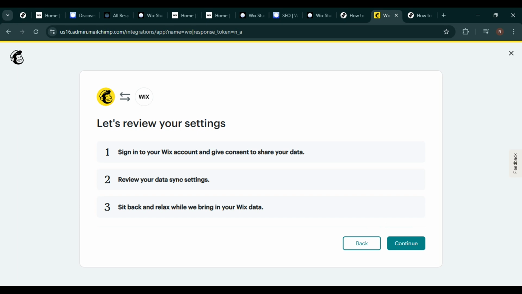After the connection is complete, it's a good idea to double-check your Mailchimp audience settings. Make sure new contacts are going into the correct audience and that your sign-up forms and tags are configured the way you want. You can also test the integration by submitting a test email through a Wix form and confirming it appears in Mailchimp.